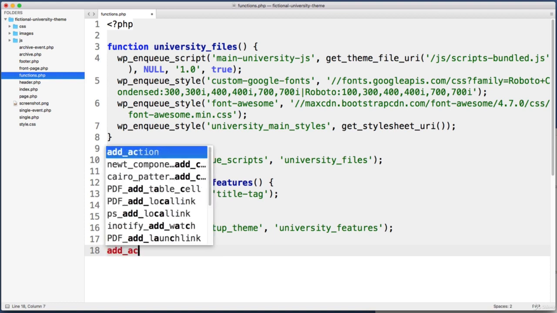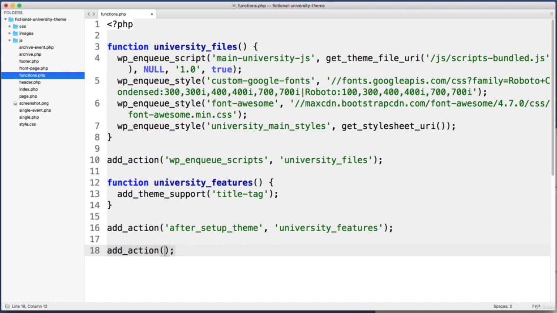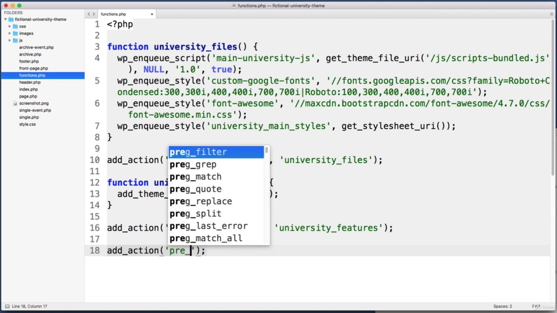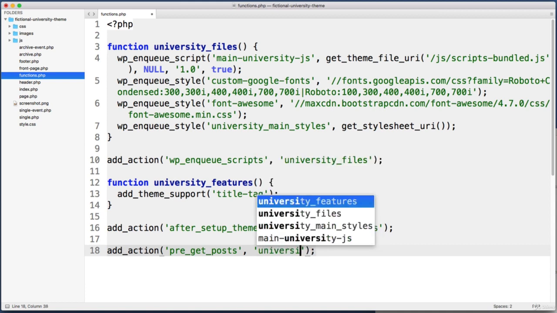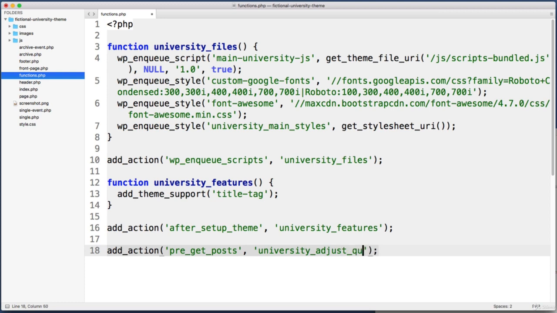So add_action. The name of the WordPress event that we want to hook onto is pre_get_posts. Okay, so that's the first argument. The second argument is the name of the function that we are going to create, that we want to call or run during this moment. So we can make up any name we want. Why don't we call it university_adjust_queries? Okay, so now WordPress will call this function at precisely the right moment. So we better go ahead and create a function with this name.